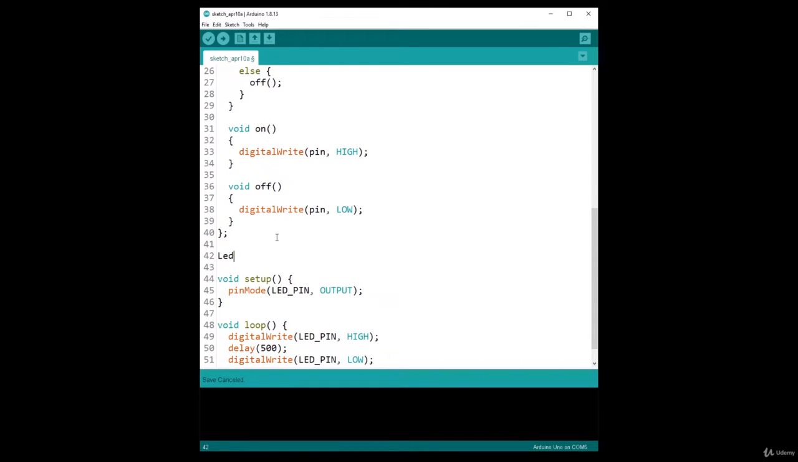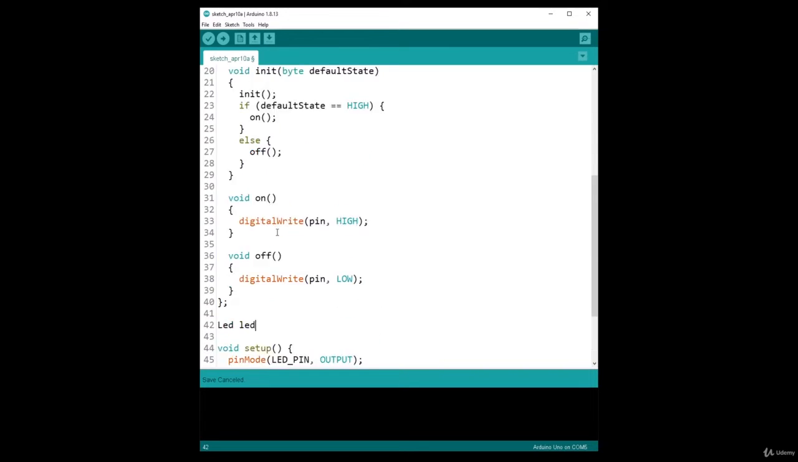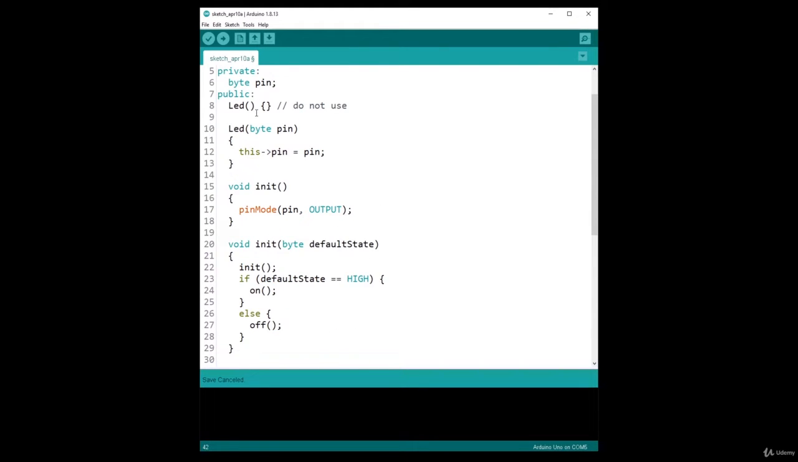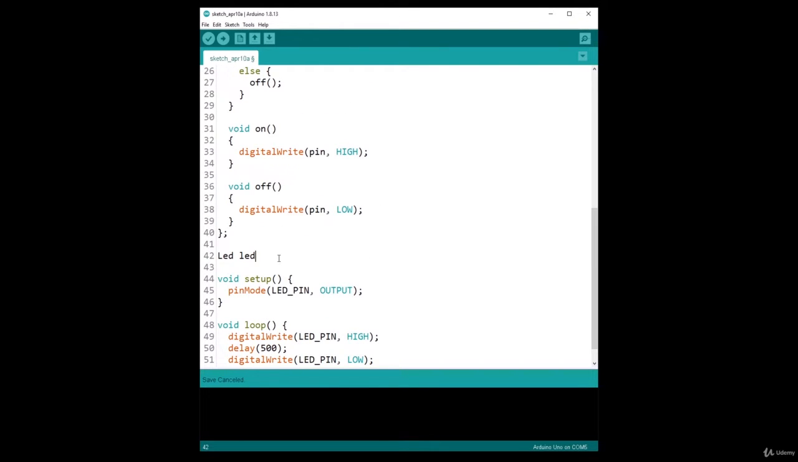First, you put the name of the class, so LED, and then the name of the object you want, which can be anything. I'm just going to call it LED with lowercase. And then, if you are going to use the default constructor, which is no parameter, in that case, you just put a semicolon. And that's it. The default constructor will be called.